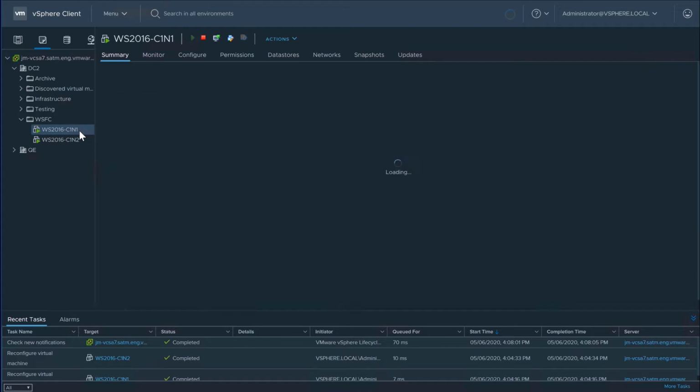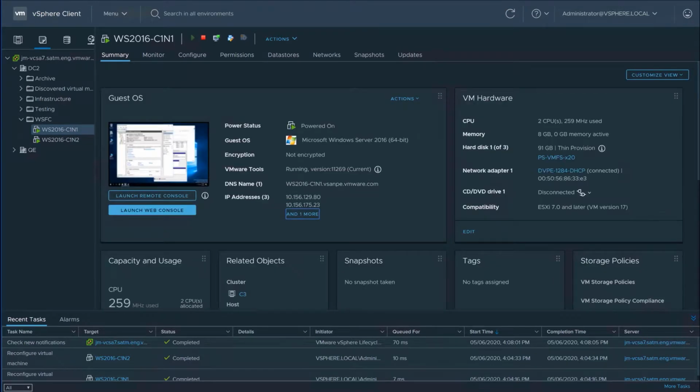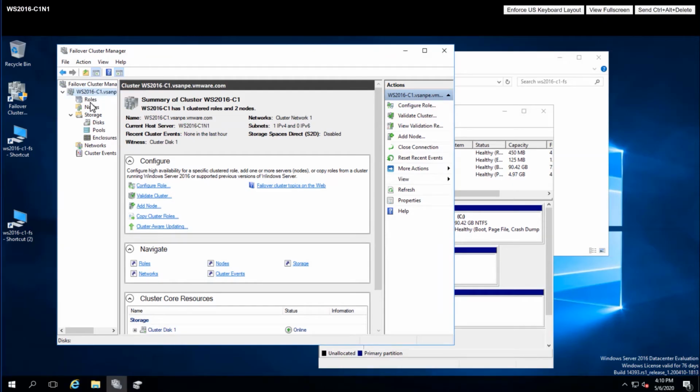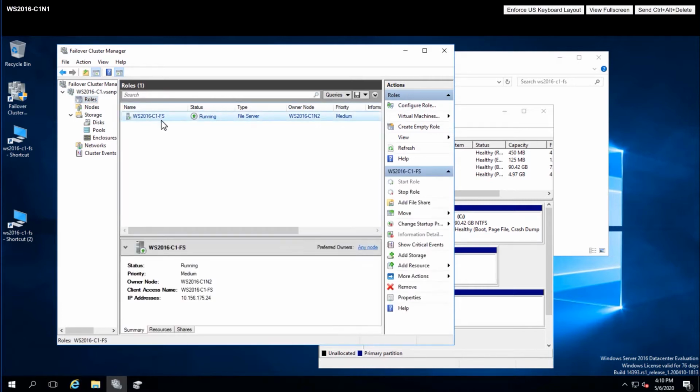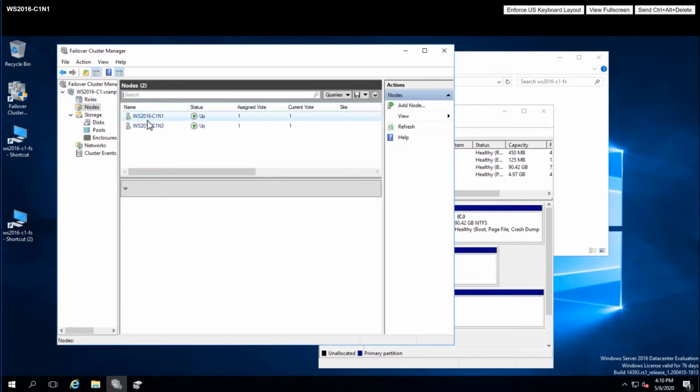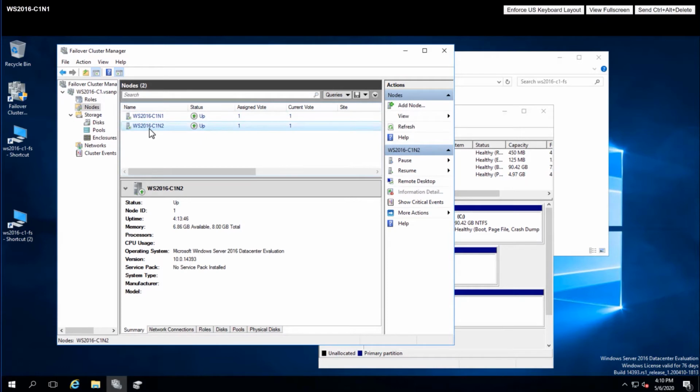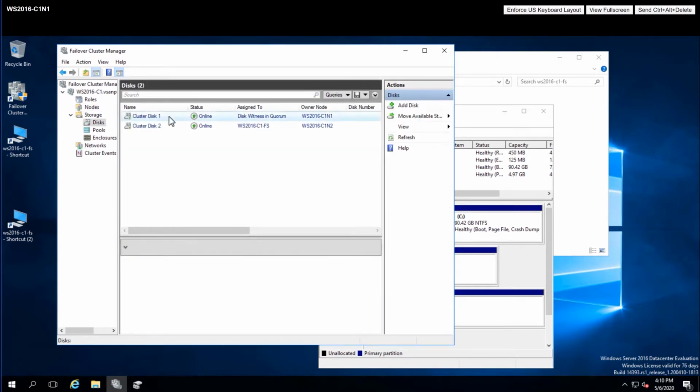Now let's review the cluster and the functionality itself. We can see that we've got the cluster running. We have the functionality of a file server. We have both nodes that are functioning, and we can also see the disks that are shared between the two nodes.